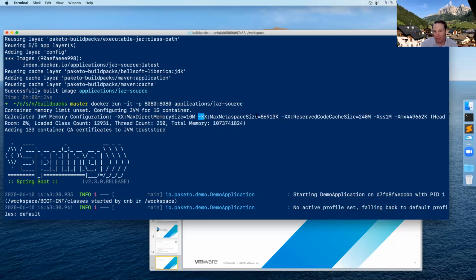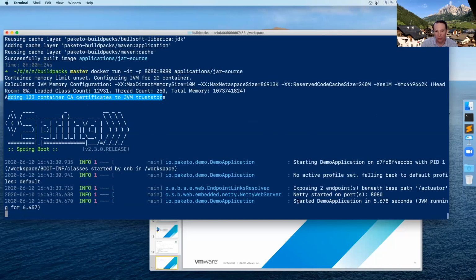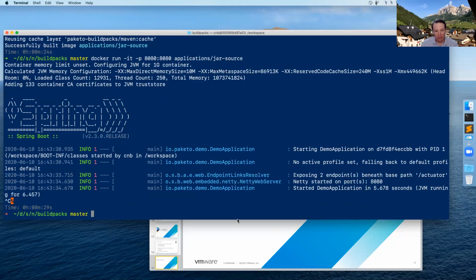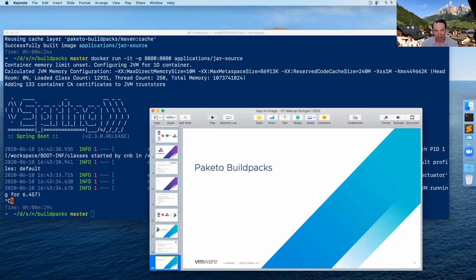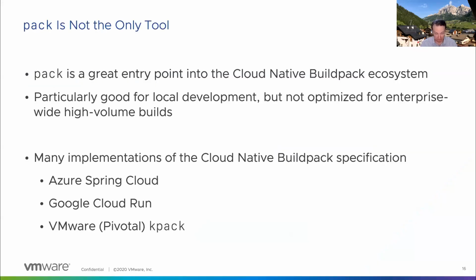If I set any one of these with, you know, sort of a dash dash env to set a different size, it will recalculate everything. We see that on startup, it adds all of the CA certificates to the trust store, and eventually we end up with a running application. So that's sort of some of the things that the Paketo buildpacks do. I would highly recommend going and taking a look at the other Paketo buildpacks as we go along.